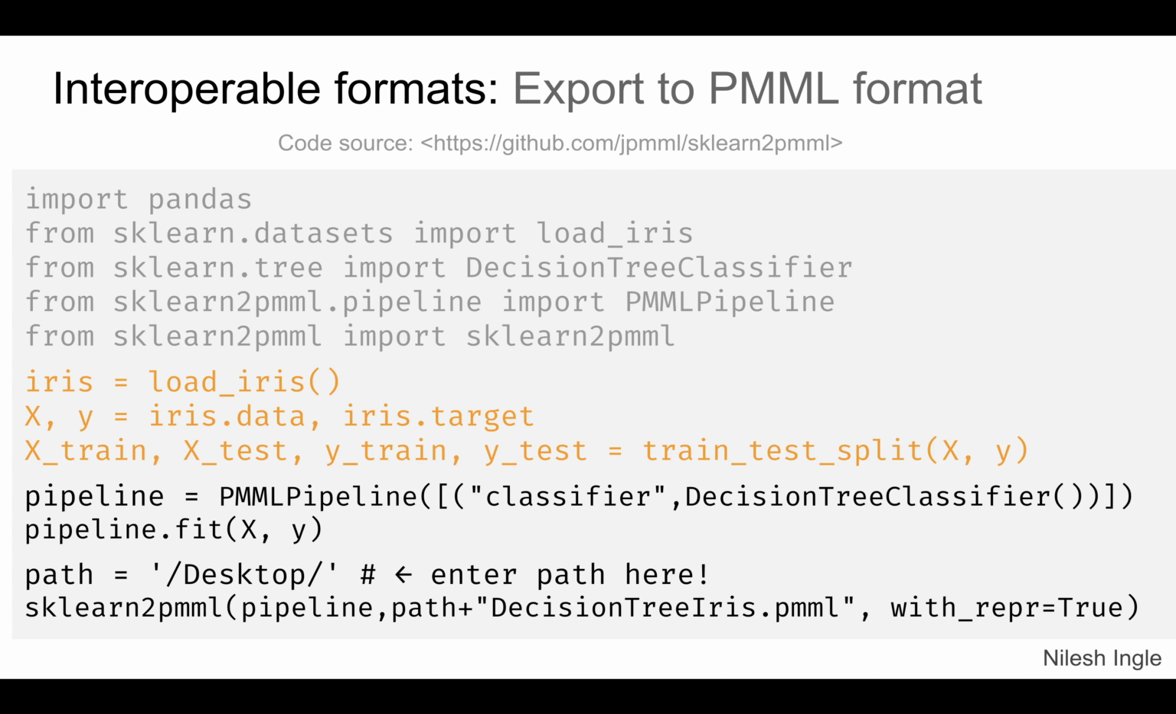So those were the methods that can be used to save the model, reuse the saved model, and export the model to another format for models that are trained in Scikit-learn.